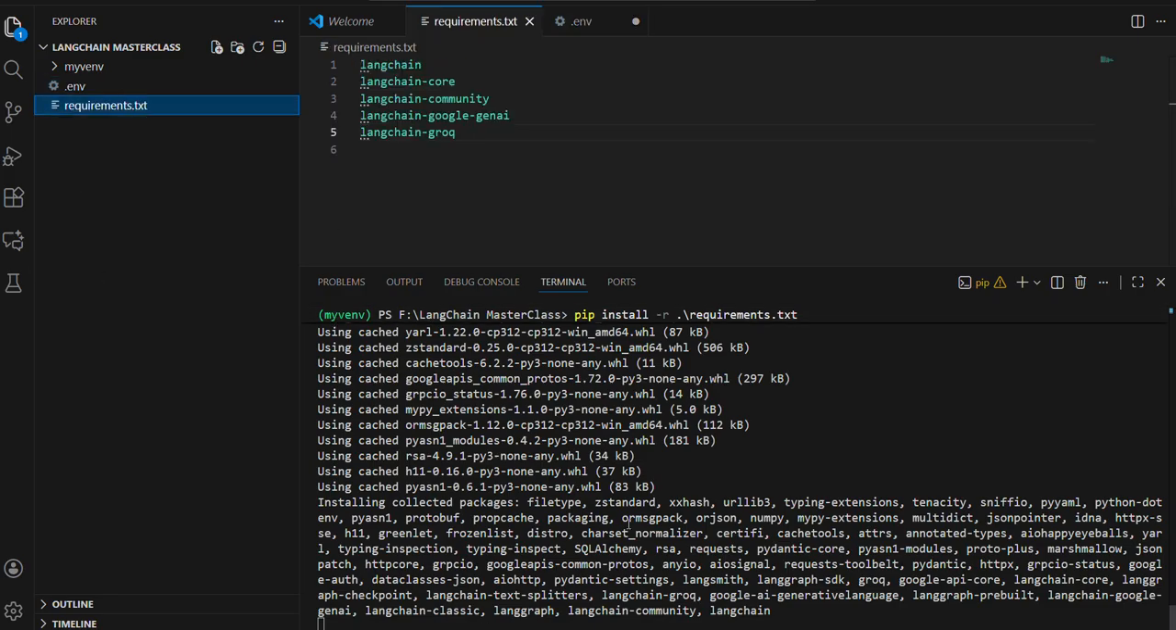So now that the requirements are almost installed, what I'm going to do is I'm going to create my API key and then paste my API key from here. Well, I'll not show you the API creation part. You can do it on your own, but I'll tell you from where you can create your API key and then paste it in your .env file.